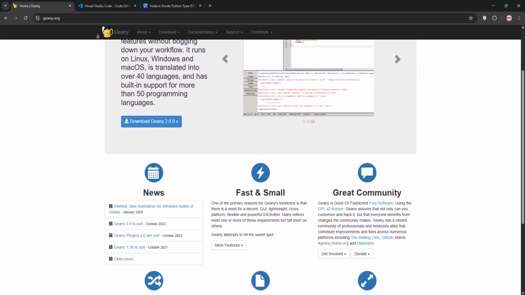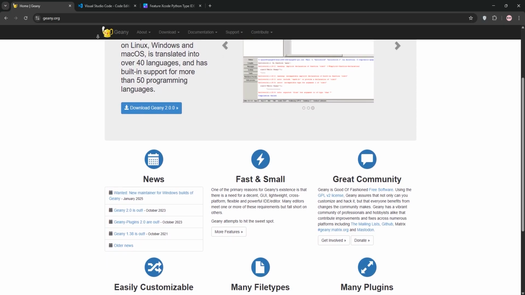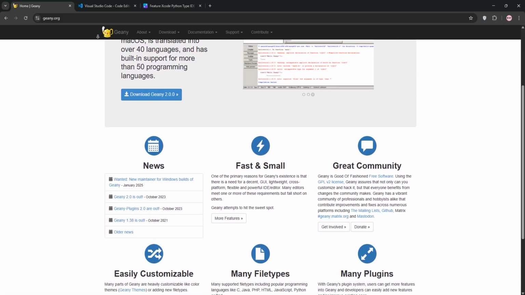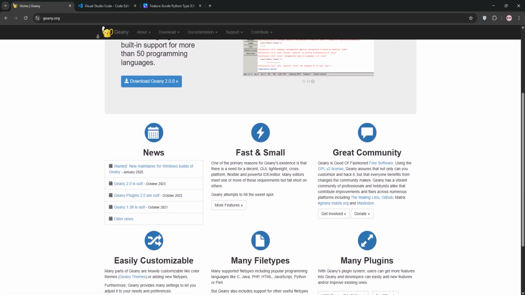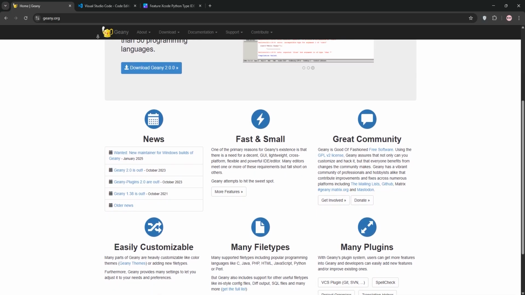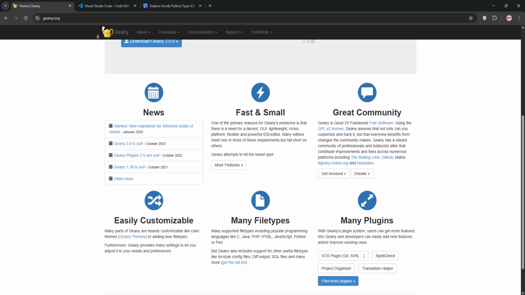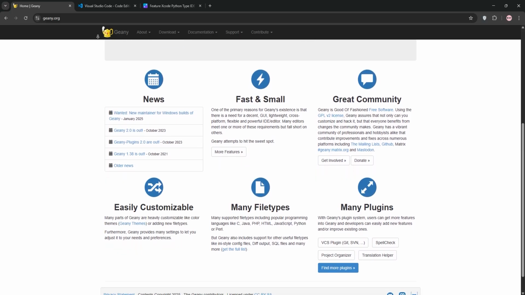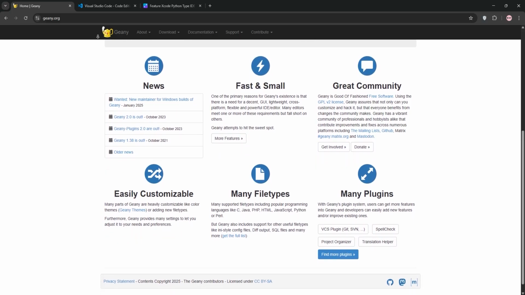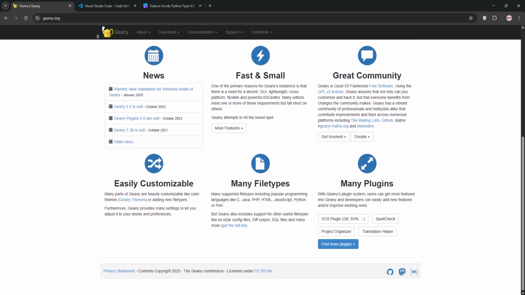Geany is a lightweight open source text editor with IDE features. Built for speed, it uses the GTK toolkit, runs on Windows, Linux, and macOS, and supports over 50 programming languages like Python, C, and Java. With a simple interface, built-in terminal, and plugin support, it's perfect for quick edits or small projects. Geany's small footprint makes it ideal for older hardware or low-resource environments.